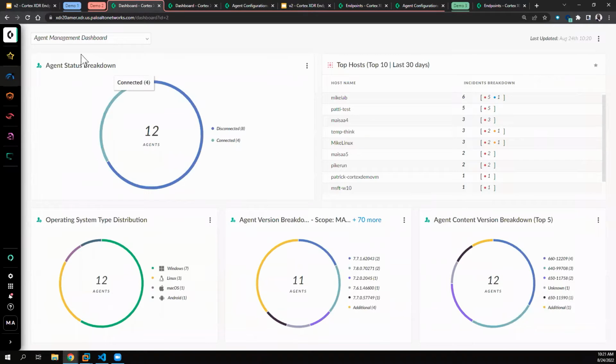Out of the box, we have the agent management dashboard. So it's a good place for you to start. And you can see the agent status breakdown for you to see which systems are connected and disconnected. What are the agent versions? In here, you can immediately see the agents that are already end of life. And of course, you can see the agents that are not picking the right update on the lower right side here.